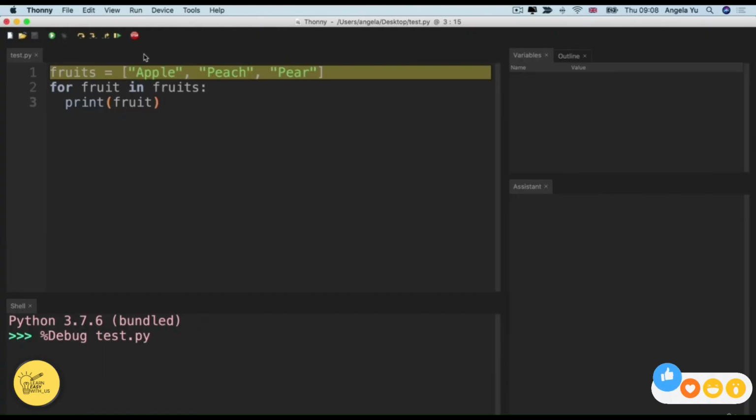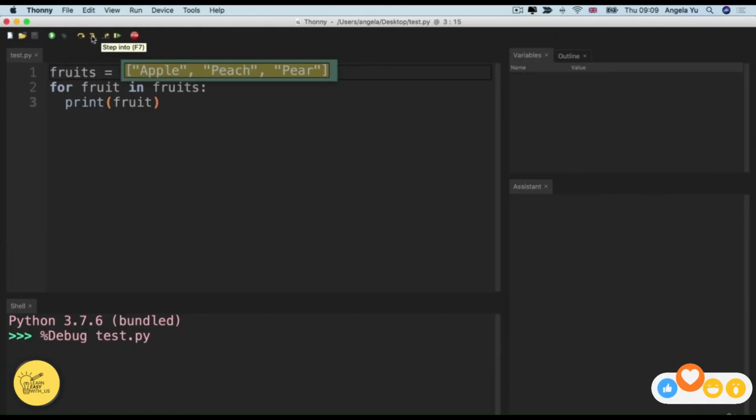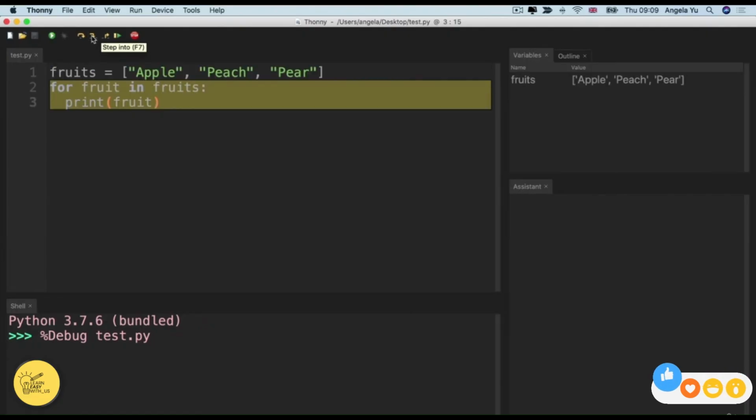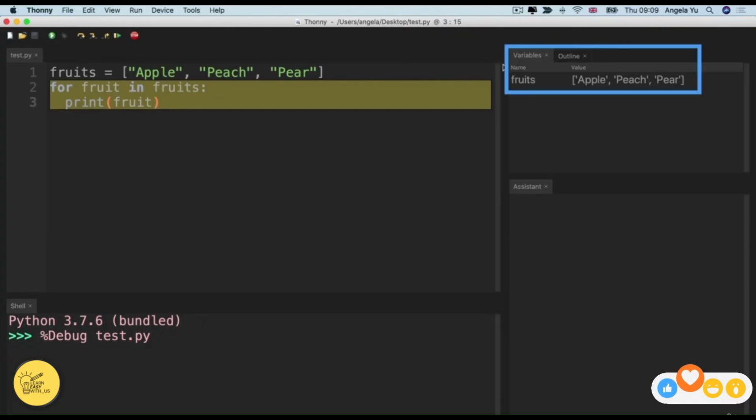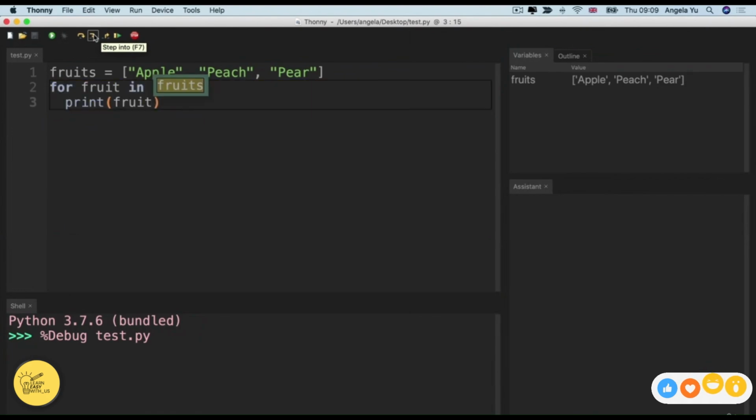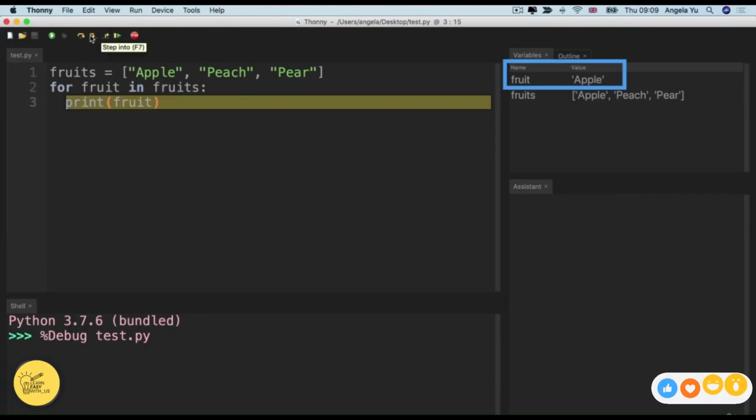Now, if I go ahead and click on the debug icon and I step into each of the steps, you can see first it establishes that we have a list of 3 strings, apple, peach, pear, and then we go into the for loop. Now, notice on the right here, I've got all the variables being accounted for. And the first one it's noticed is the variable fruits, which holds a list of strings. Now, as I continue into the for loop, notice how it's going to look through this list of fruits, and it's going to assign the variable name fruit to each of the items, starting from the first one, apple.